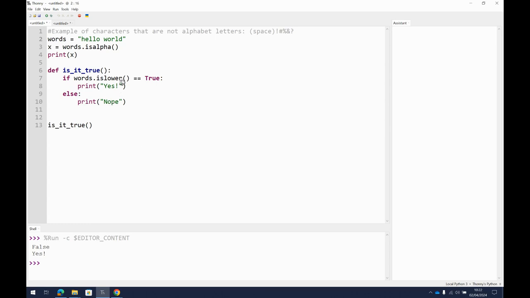So if I was to change this to is alpha and run it again, it says no, it's not true. Why? Well, because we've got a space. Let's take the space out, run it again. Okay, now it's fine. Now, can I use underscores?